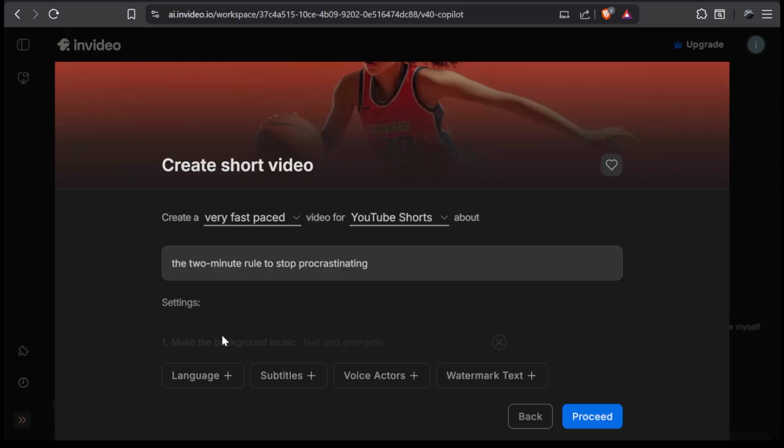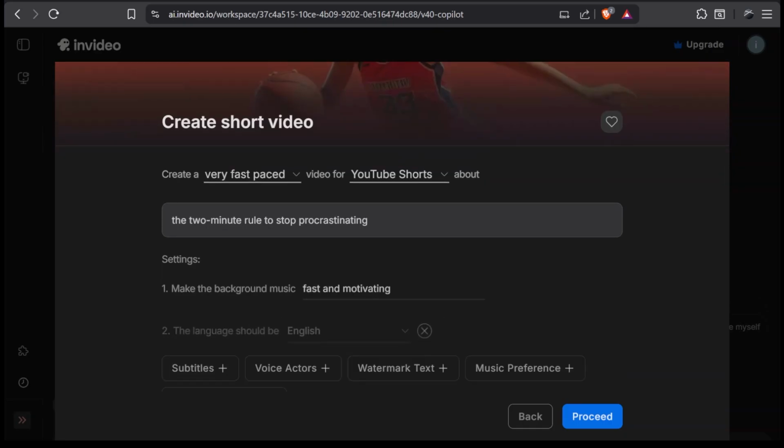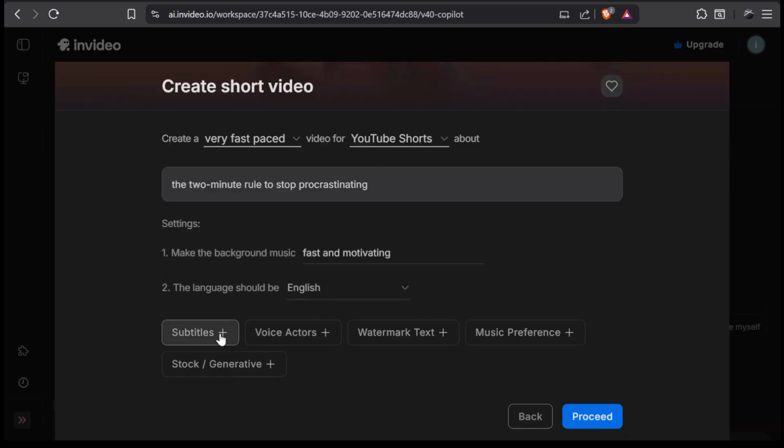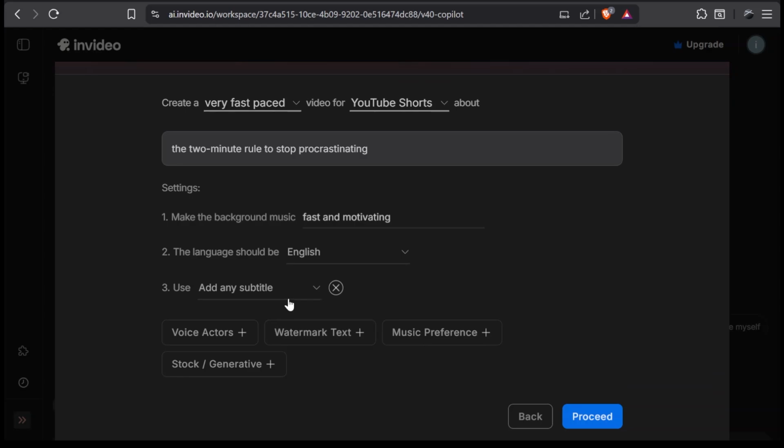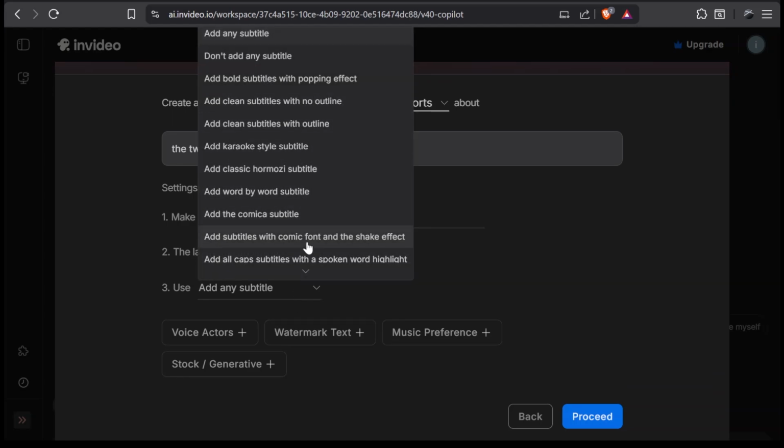So let's start with background music. Here you can describe the background music that you want to generate. I've added fast and motivating. Then for the language, it will be English. Then I do want subtitles, and here you can select the actual style of the subtitle. Now if you have used any video creation tools, you might know what these descriptions mean. If not, you can go with add any subtitle, but if you do know all of these, you can choose one from your list. And I'm going to be choosing the karaoke style subtitle.